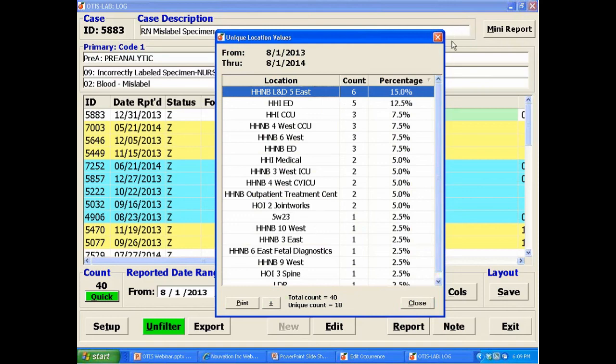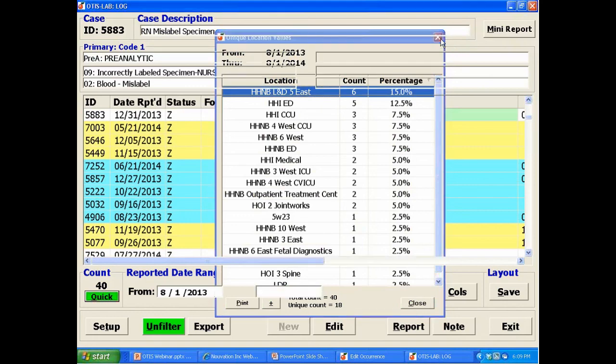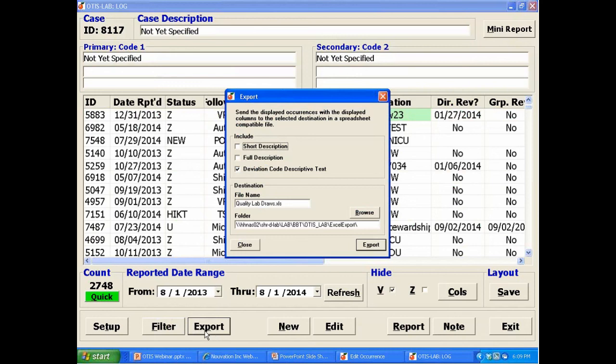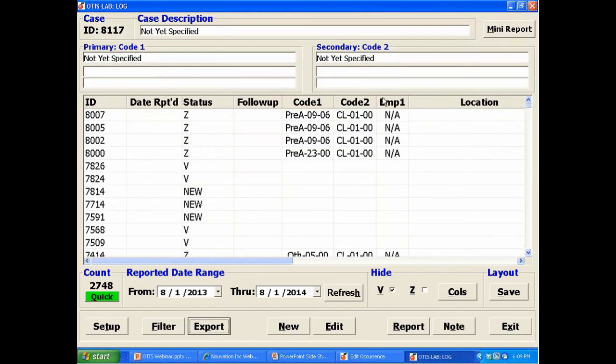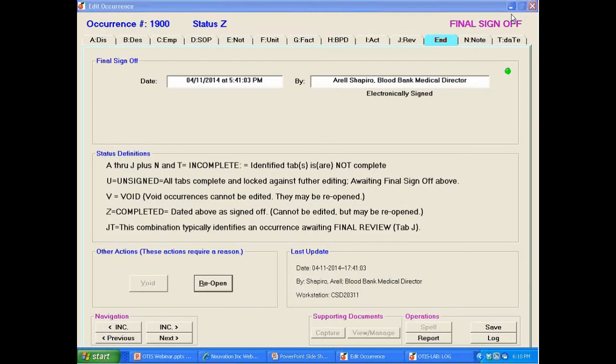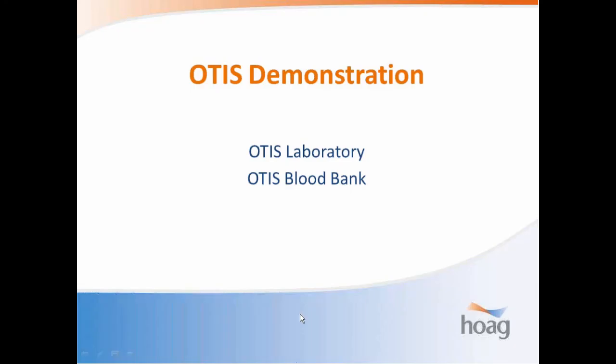So this is just a really quick way of getting trending data without having to write a Crystal Report. It's all click and go. And then I just want to mention these are all exportable. You can export the entire log into an Excel spreadsheet and do a pivot table if you prefer to track and trend that way. So I think that is pretty much it, and I'm sure Nouvation will be happy to do a much more in-depth and better look at OTIS than I did, but I just wanted to give you a quick demo.